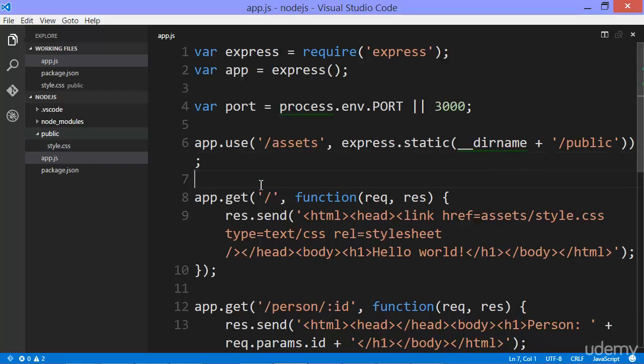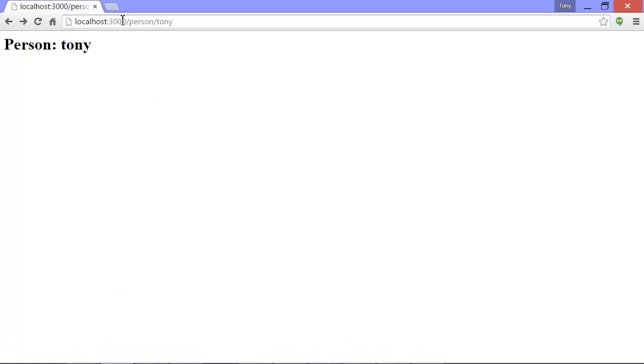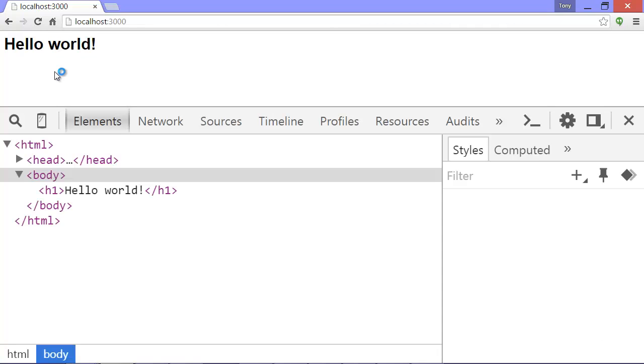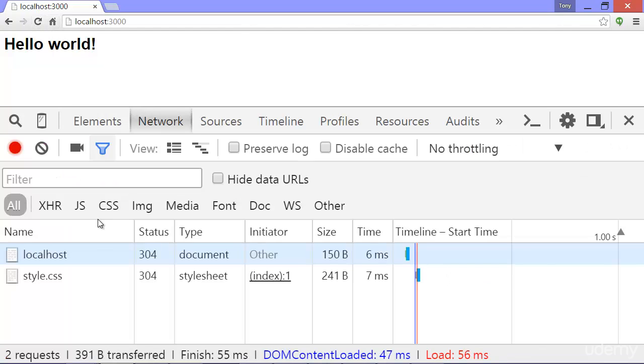All right, let's see if this works. So nodemon is running, and we'll go to localhost:3000. And hey, look at that. The font is different. The stylesheet was downloaded successfully. So if I open up the developer tools, go to network, refresh so I see them, there was my request for the HTML, and then the browser saw the link tag and generated that second request for the style.css.